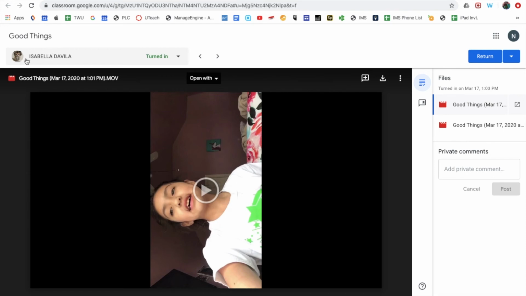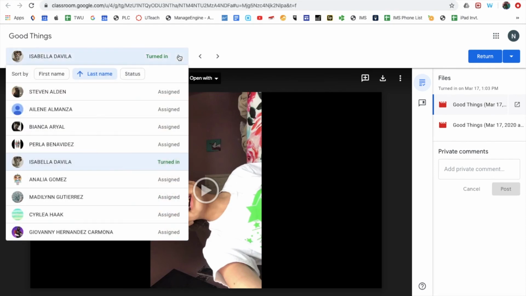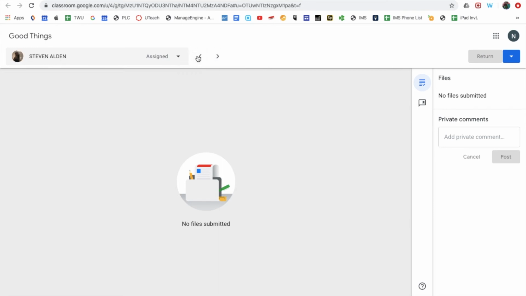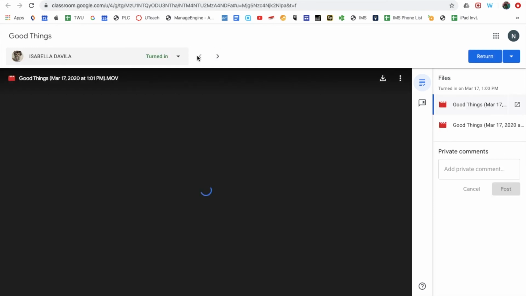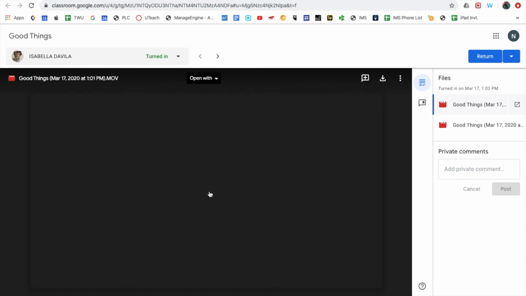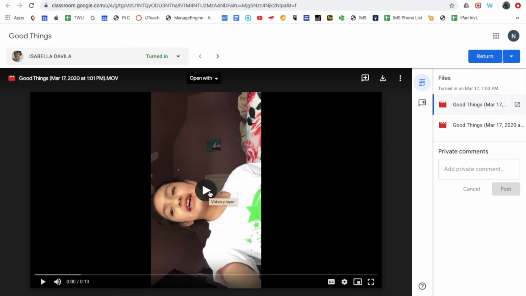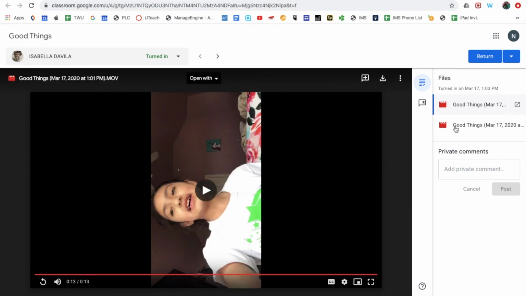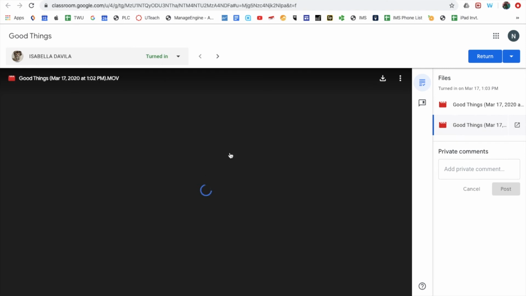So I can see right here, she has turned it in. With this drop-down menu, I can jump to other students' assignments right there. We can sort it by the status, so anybody who has it turned in, I can have up here at the top. Or I can use these arrows to toggle to my other students. So right now I can see Isabella's and I can watch it. All right, so she has 2 right here. So I'm going to click on the next one.